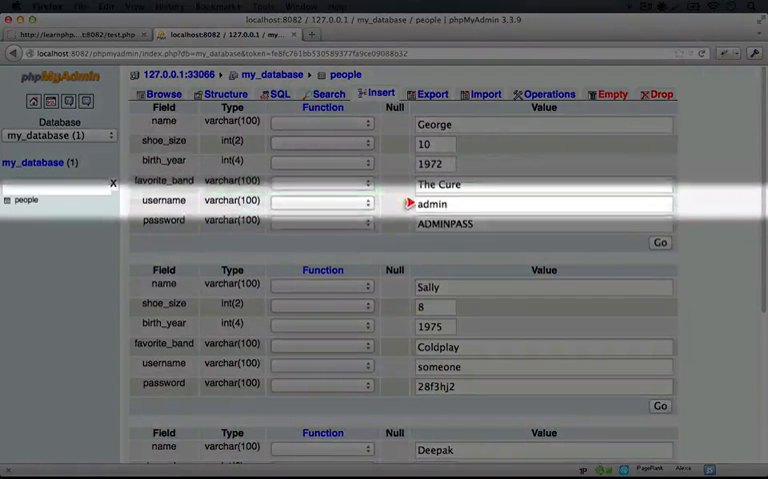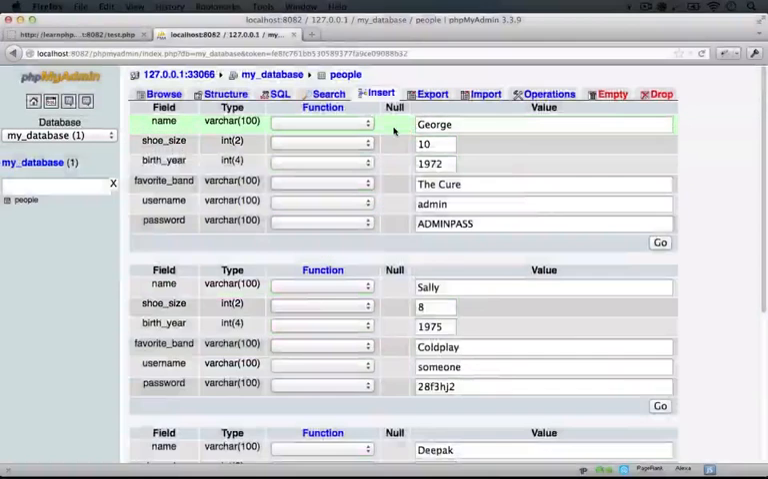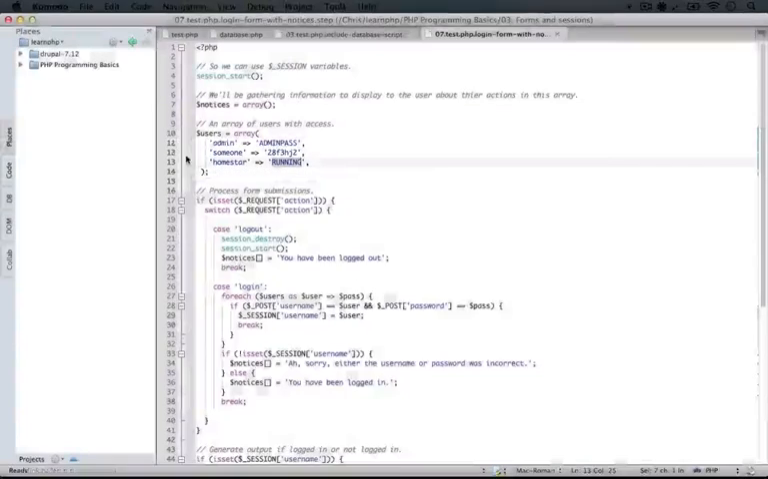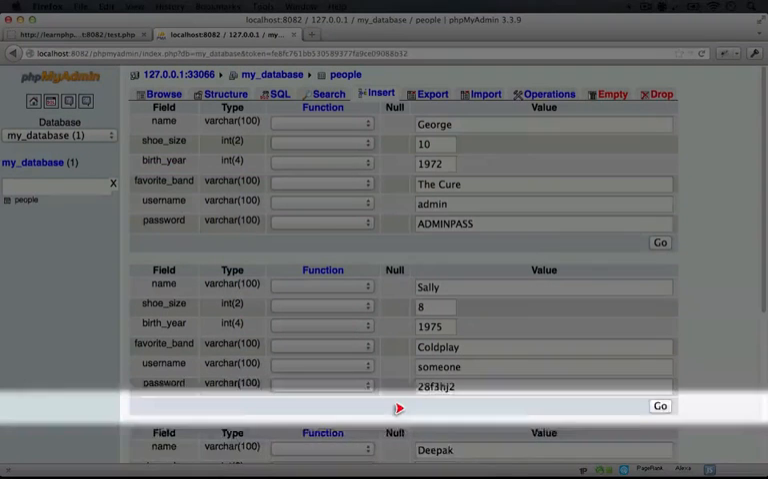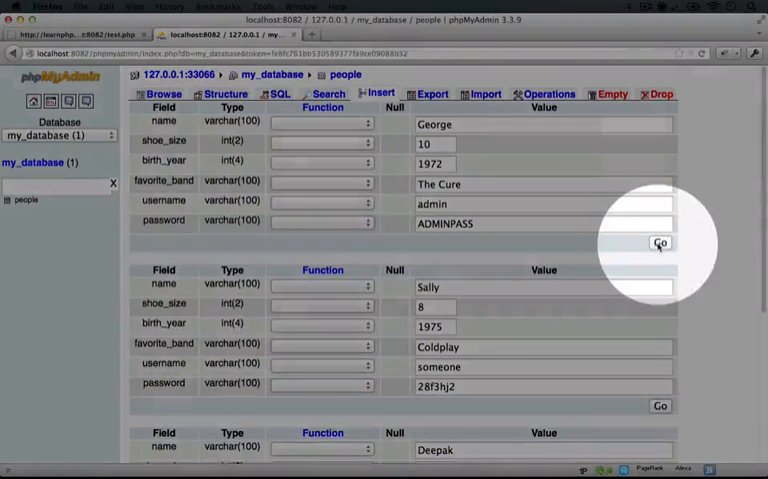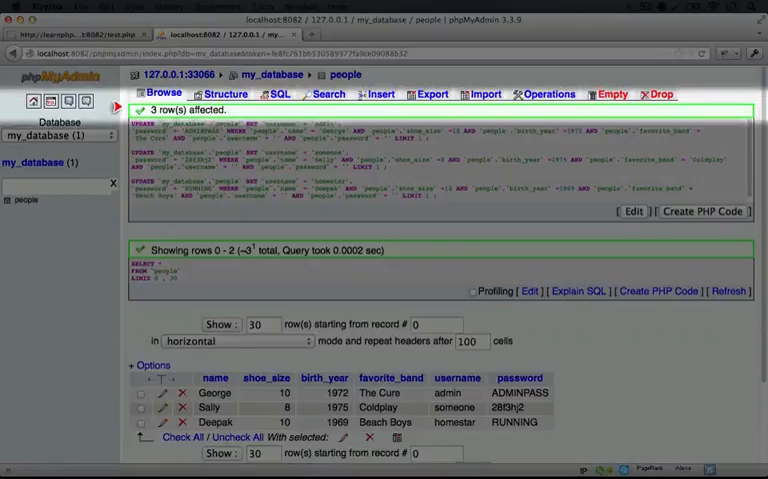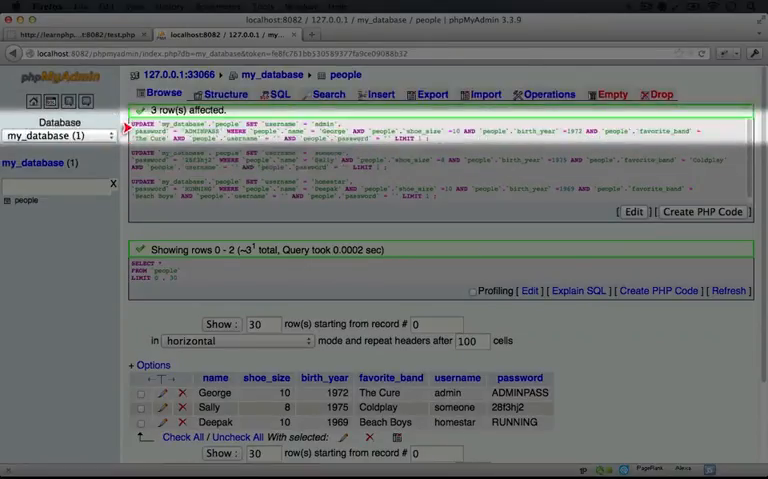Okay, so you see we have admin pass for George, and that's aligned with this first entry here. And we did the same thing for Sally and Deepak. Now we can click any of these Go buttons in order to submit these. Once we've done so, you see we have 3 rows affected here, and it gives us the queries again.